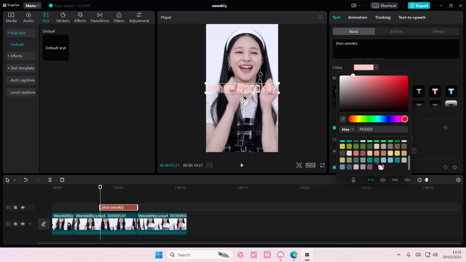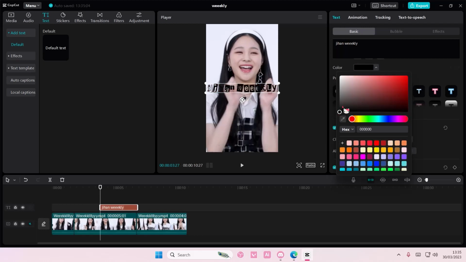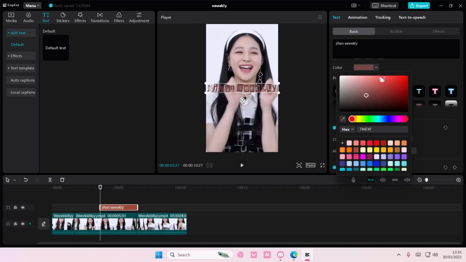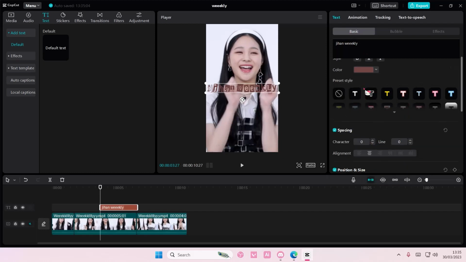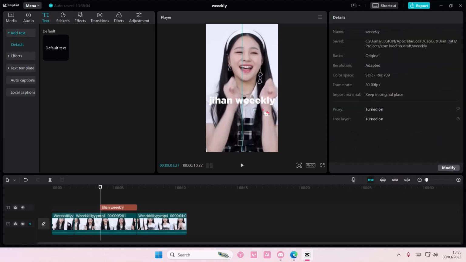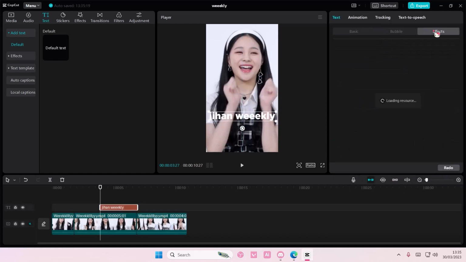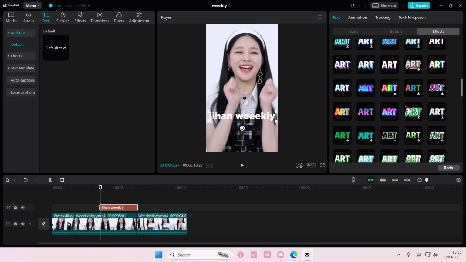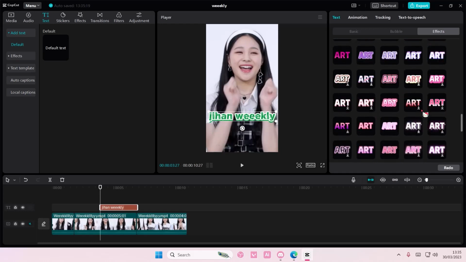Like so. You can also choose from this bit right here, this color wheel. Well, not color wheel, I don't know what it's called. But you can also do that essentially. And then you can also add in a text effect to that. Like this one for instance. Or like this one, I don't know, whichever one you like the best.